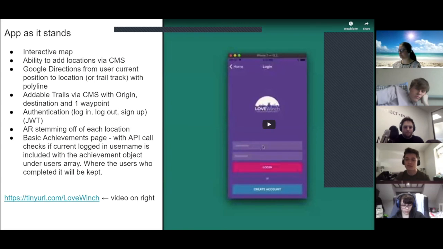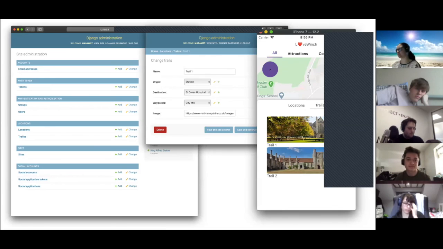And then if you go to the next slide, you can see the Django side of things on the back end. On the second screenshot you can see the trail. There's a name of the trail, but trail 1, and then they choose a start location, which is a foreign key to the locations table, so they can just choose from the already existing locations, and a destination and a waypoint, and then just an image to display the trail on the front end.